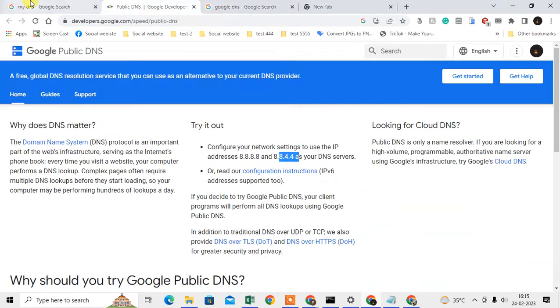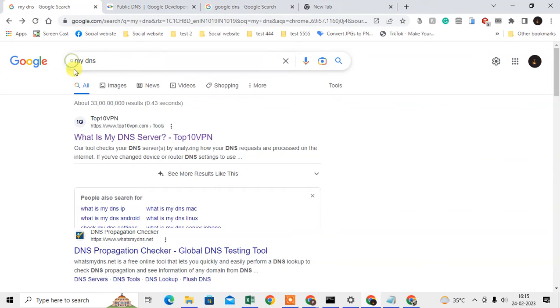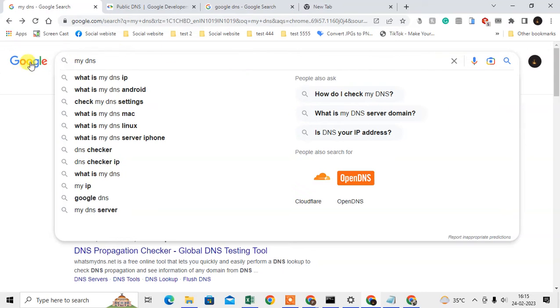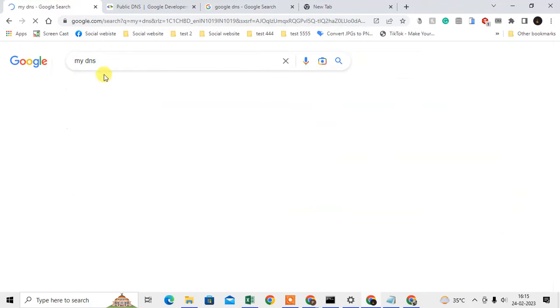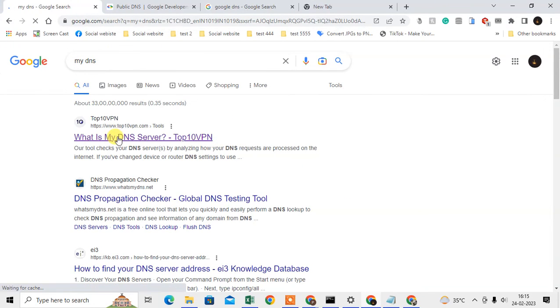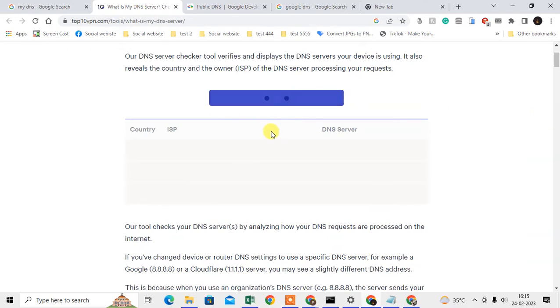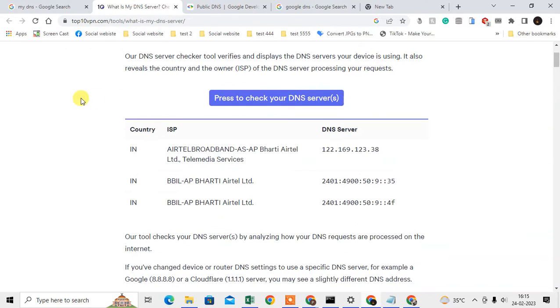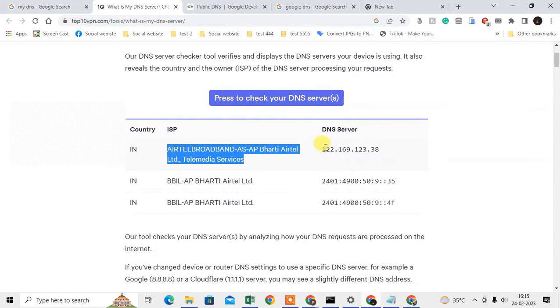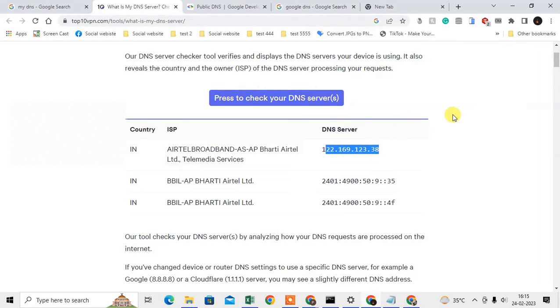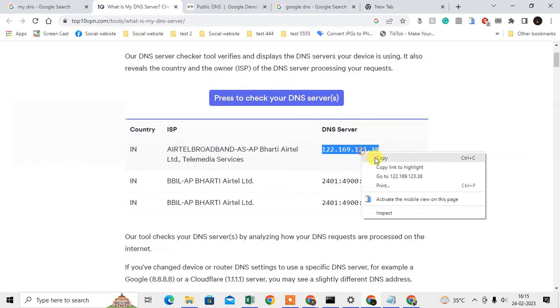Okay, the first method, you have to find out your DNS. Just come to the Google and type the my DNS here. Then you can see what is your DNS. Just open it to the new tab and just click on place the check your DNS. So here you can see your DNS server. Okay, so that is my DNS server. And what you can do, just copy it.